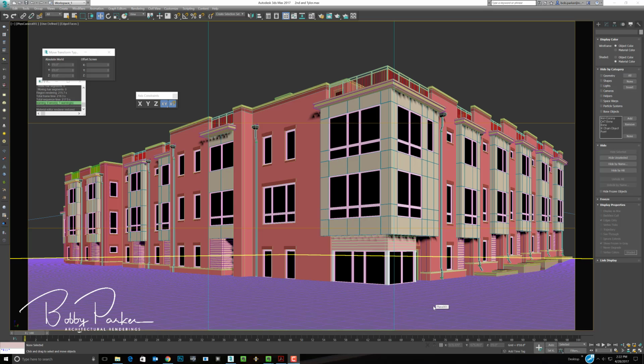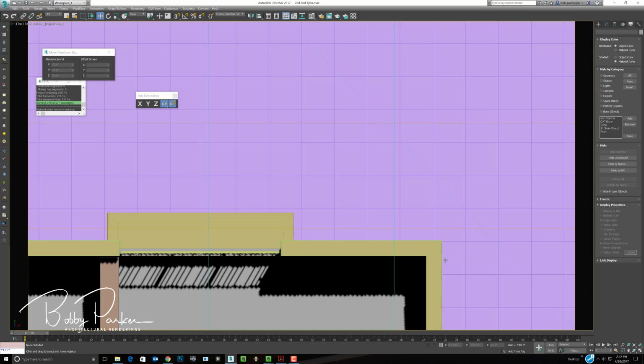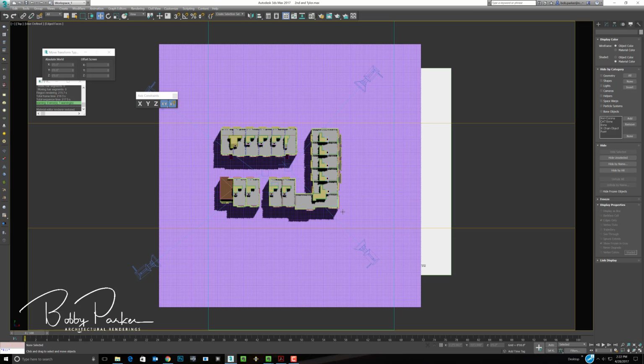Recently, I was asked about how I set up my lighting in V-Ray. So I'm starting this project, and I thought it'd be a good opportunity to show you my workflow. It's pretty simple and straightforward.